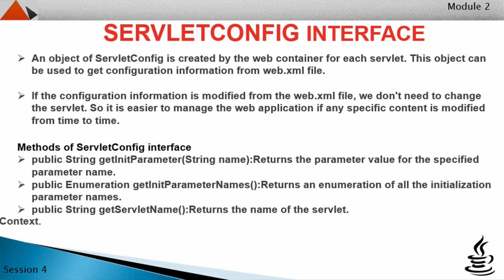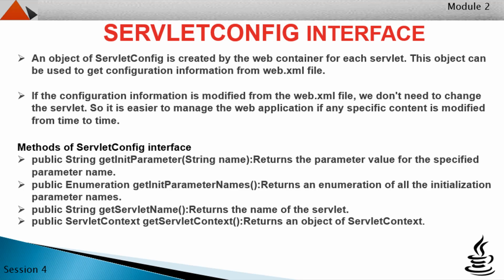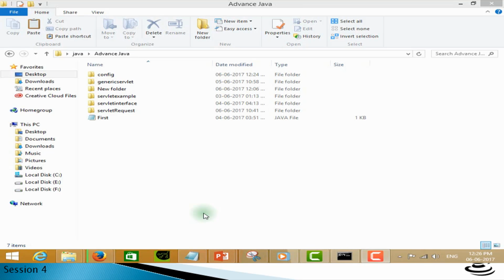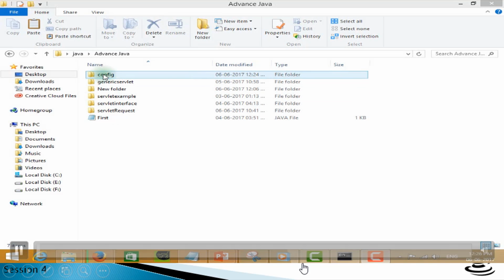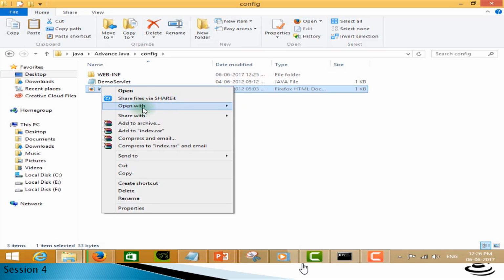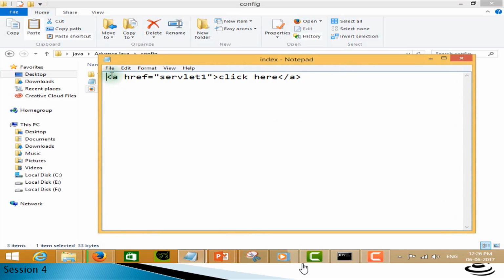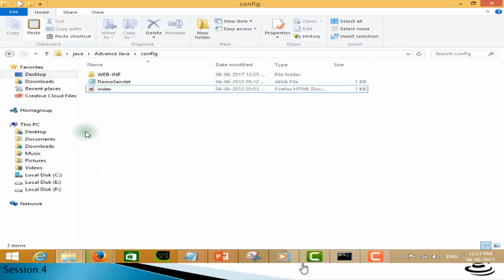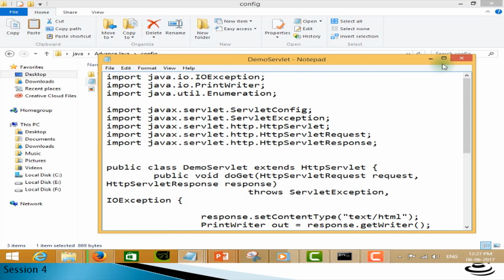And public ServletContext getServletContext method returns an object of ServletContext. Let's see it with an example. In this example, we are getting one initialization parameter from the web.xml file and printing this information in the Servlet. I have already created a config folder. It has an index.html file, in which I have given the link to the Servlet.